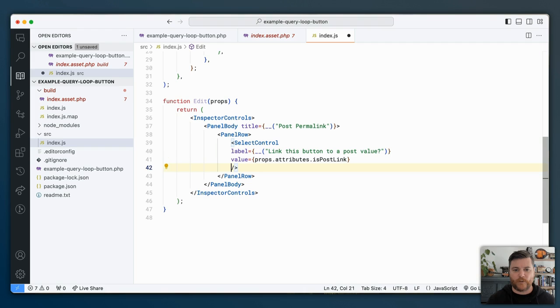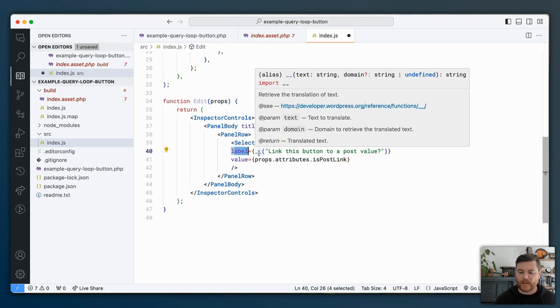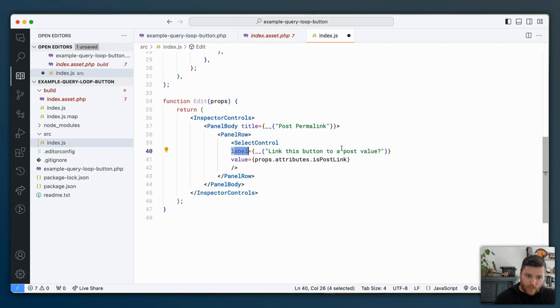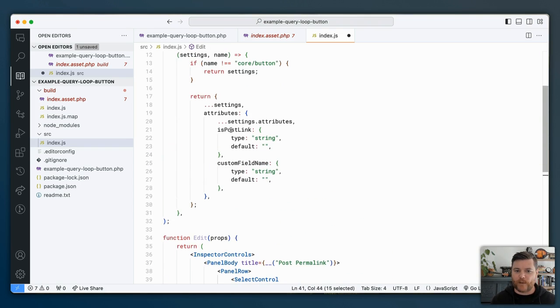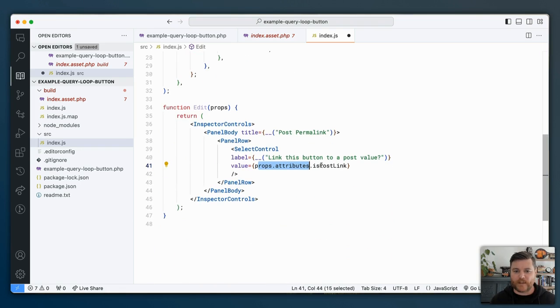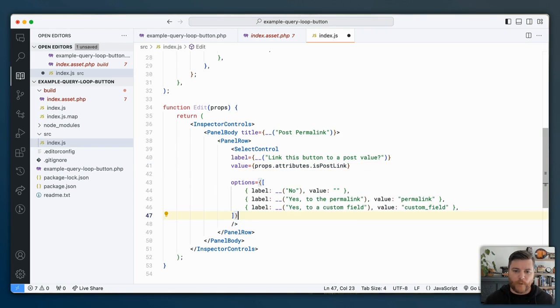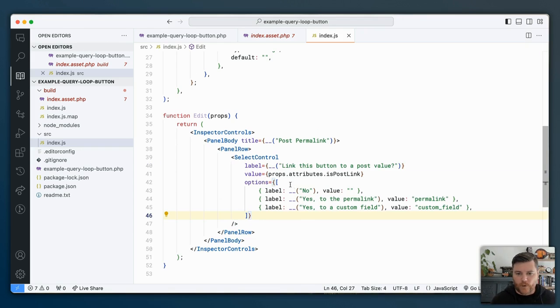Let's start here. We can pass it a label, which is essentially what text we want for the actual label HTML element. And then we're going to pass the value of an attribute. So this is our attribute we defined right here. That's the value that's going to be for this select control. Then because it's a select, we give it some options. The options here are a dropdown.